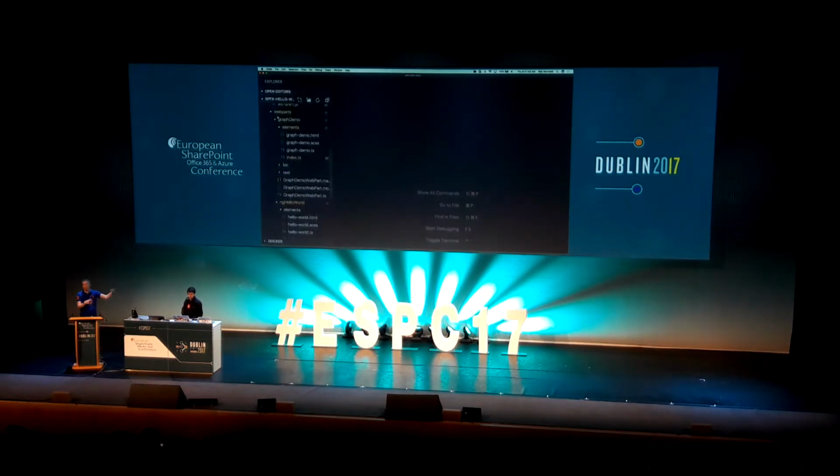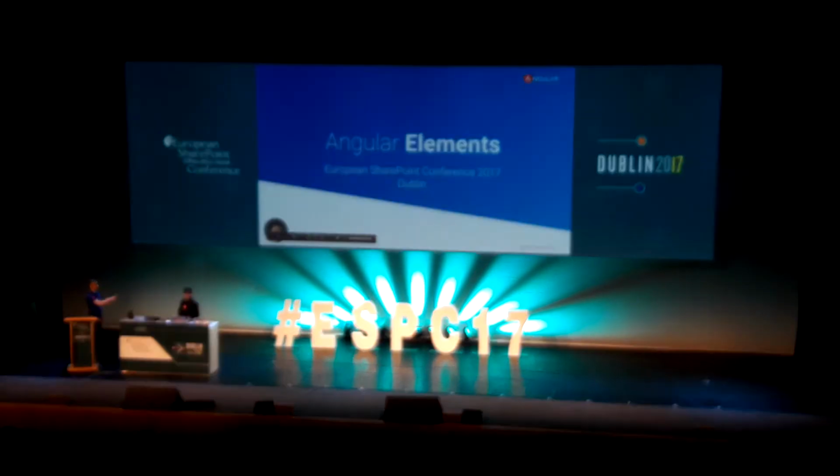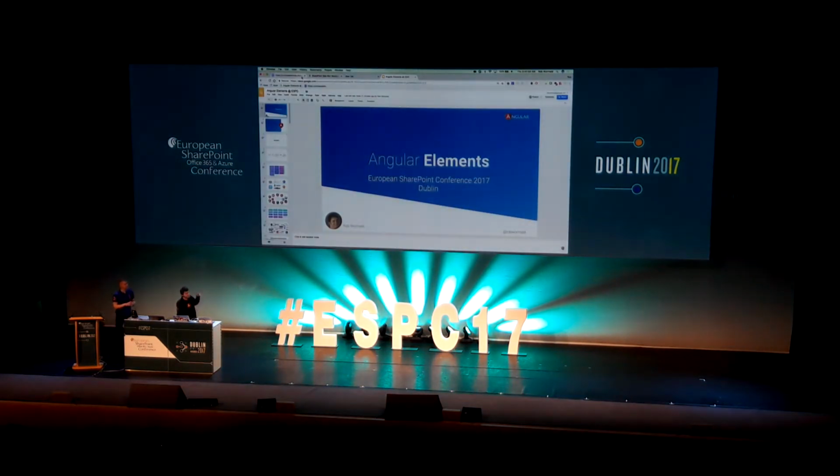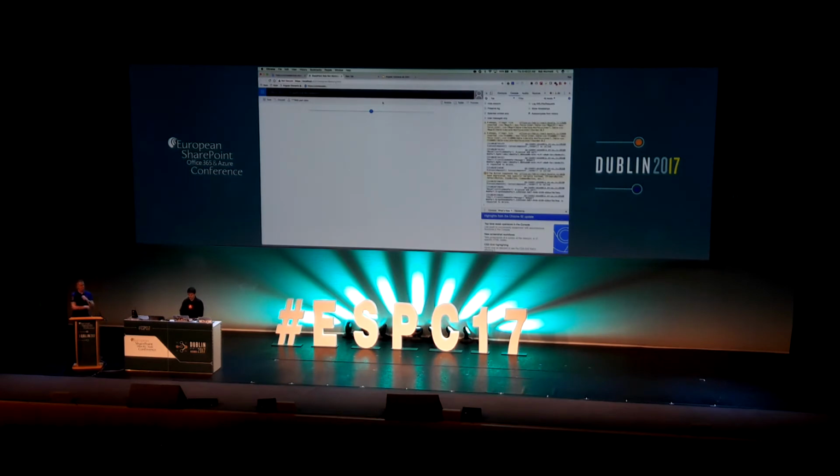There's a session where Rob will go into more technical details around what Angular elements is all about. And now my slides have loaded. Awesome. Cool. So we'll just jump right to the demo.